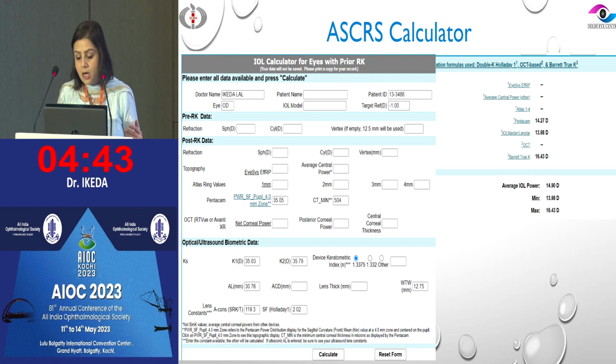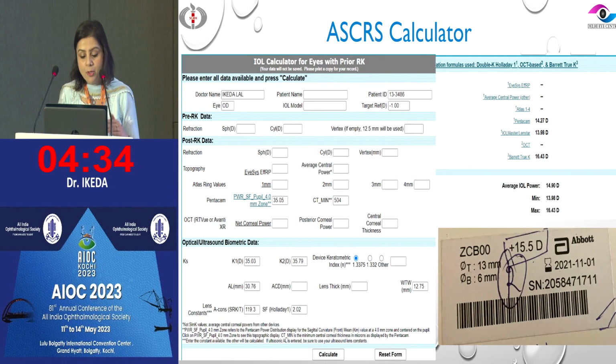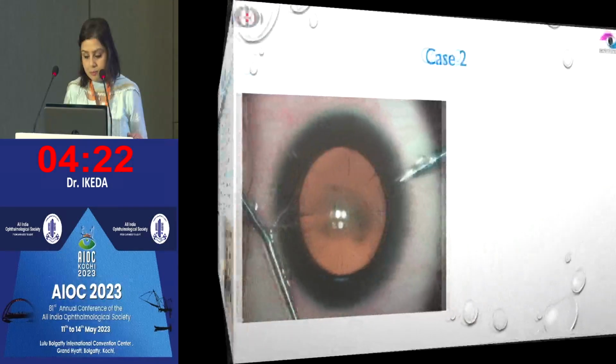And the result shows us that anywhere between 13.98 to 16.43 in different formulas the patient should do well. We have kept an offset refraction. Target refraction has been aimed at -1 diopters here because he has undergone an 8 incision RK. So we finally decide to implant a 15.5 diopter IOL for him.